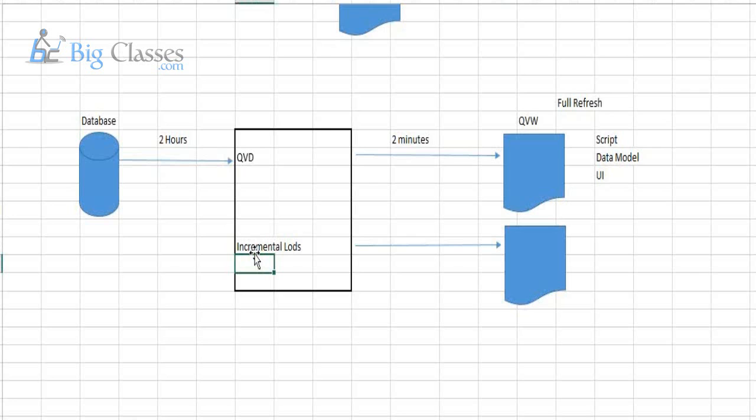Because it is stored once, you can keep reusing it in multiple QlikView applications. So you avoid connecting to the database multiple times. So you connect to the database once and create the QVDs. So one question here, can I have multiple QVDs? Right. So that's the whole objective. So not one QVD, you'll have multiple QVDs.